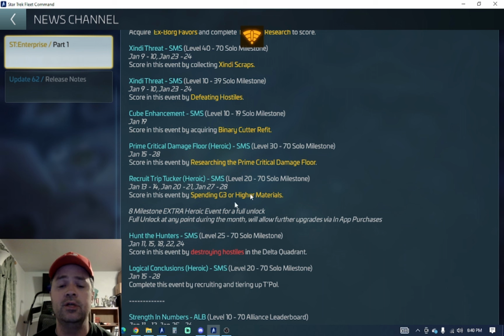It's interesting here where it says 8 milestones extra heroic event for a full unlock. Full unlock at any point during the month will allow further upgrades by in-app purchases. So what it sounds to me like here is if you're able to unlock him this month, then you'll be able to go and actually spend real world dollars to buy more shards. So that's interesting.